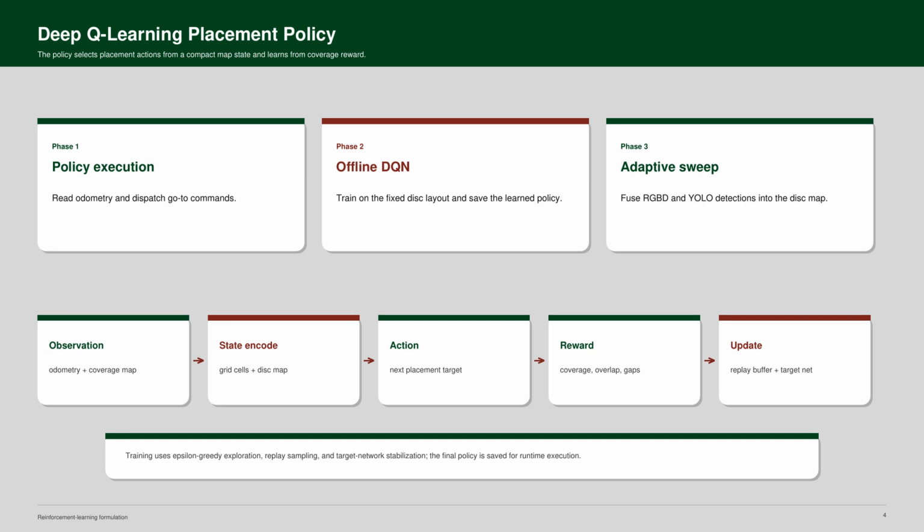The DQN trains offline using epsilon greedy exploration. Early in training, the agent explores different placements, and as training progresses, it increasingly uses actions with higher predicted reward. Replay sampling and a target network are then used to make training more stable. And with all of this being mentioned, the saved policy provides an ideal layout benchmark. The adaptive extension will use the live disk map from the sweep to update placement decisions during operation.